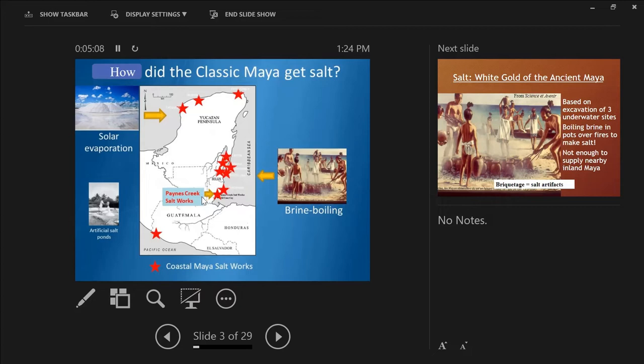The Classic Maya civilization in the southern Maya lowlands of Guatemala and Belize and parts of the Yucatan of Mexico had wonderful cities in the jungle, but they didn't have enough salt. And so they had to trade for it or go and get it.